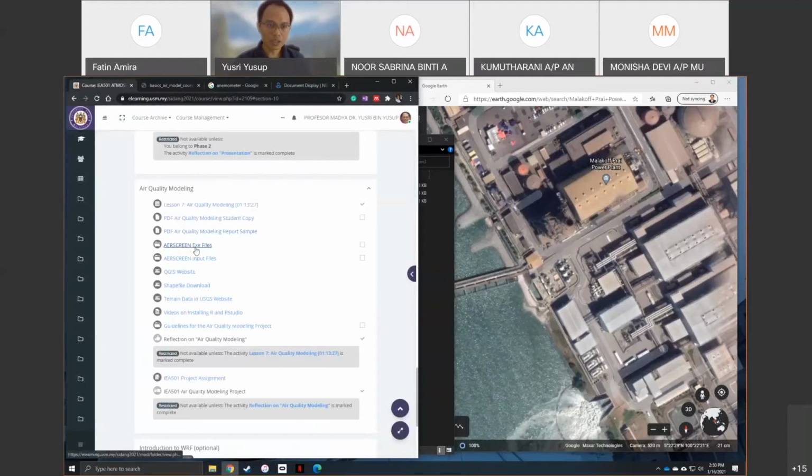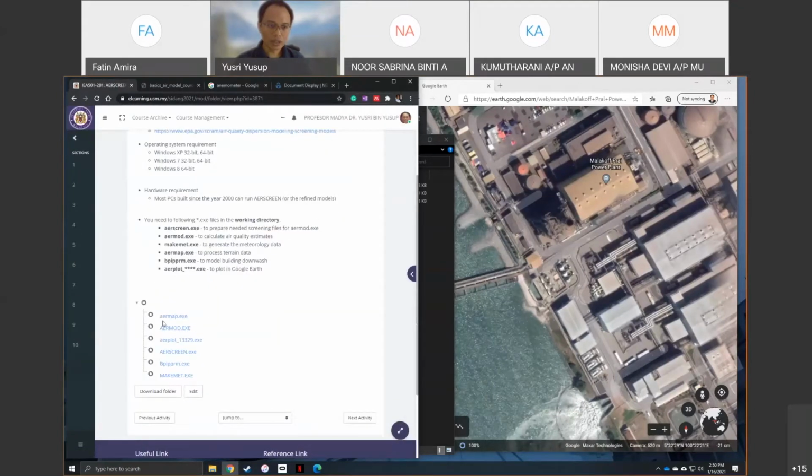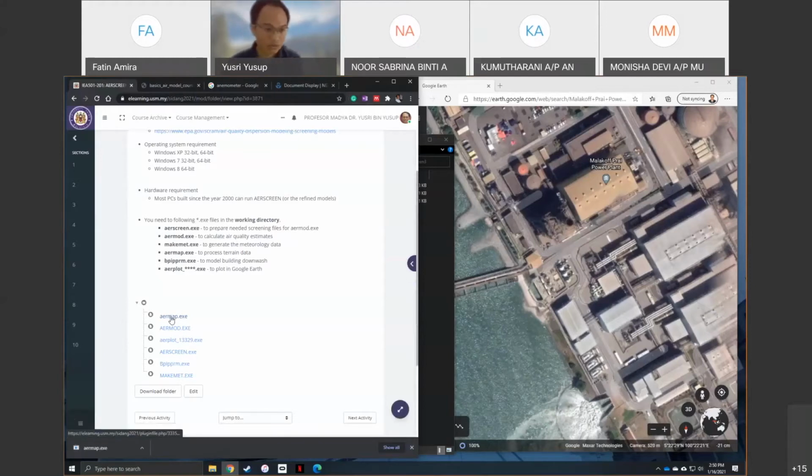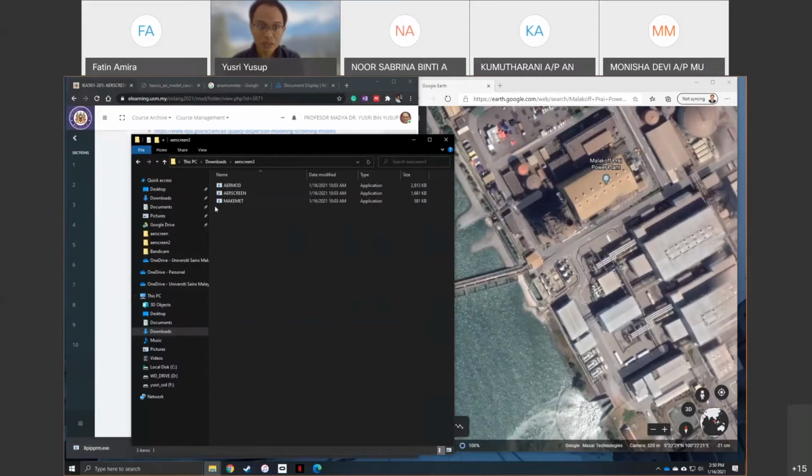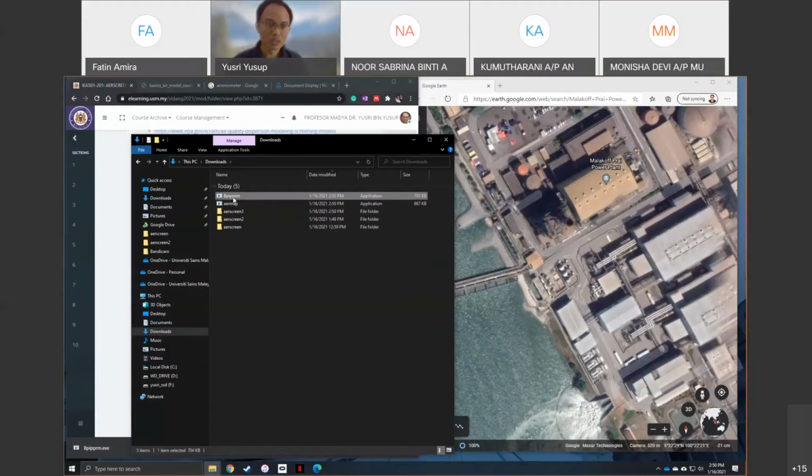I go into the AERSCREEN.exe files page, scroll down and locate the executables, the BPIPPRM.exe, and the MakeMet and the AirMap. I think it's just these 2, AirMap and BPIPPRM.exe. So click on that, wait for it to finish download. Downloading both. I've already downloaded them, and it should go into my downloads folder. There it is, the 2 new executables. I just select both and I move them into the AERSCREEN 3 folder.